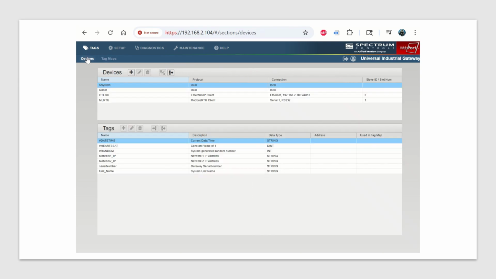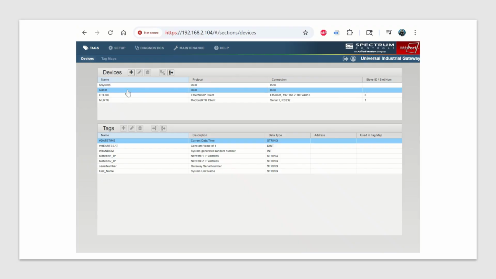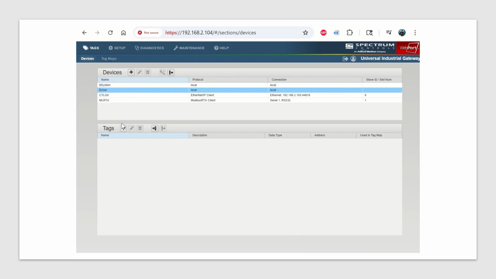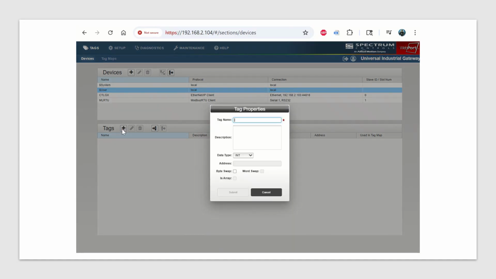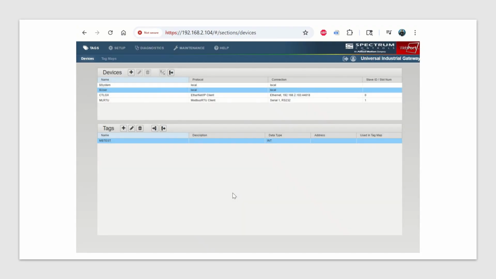Okay, so let's draw a scenario where you don't have both devices, but you want to test the connectivity to at least one of them. So we're going to do that with the ControlLogix and a user tag. So we're going to go up with user. We're going to create a tag. You can call this anything you want, something memorable preferably. Just call this MB test. It is an integer. And we don't give it an address because the address is basically its name. It's just a memory spot in the gateway. So then we're going to submit that.